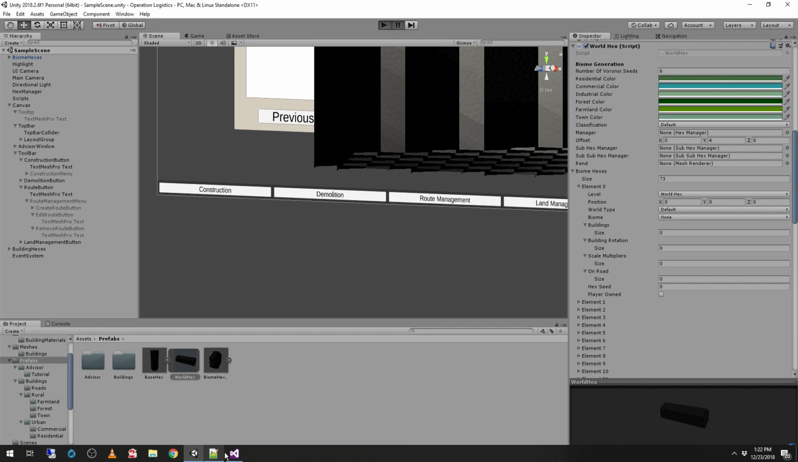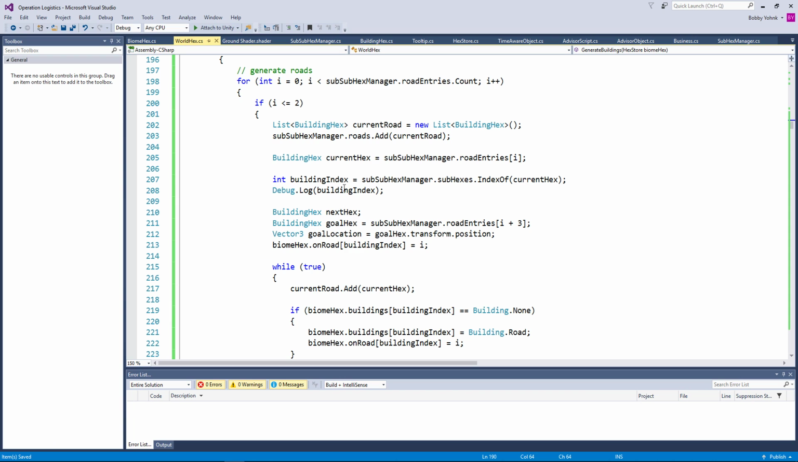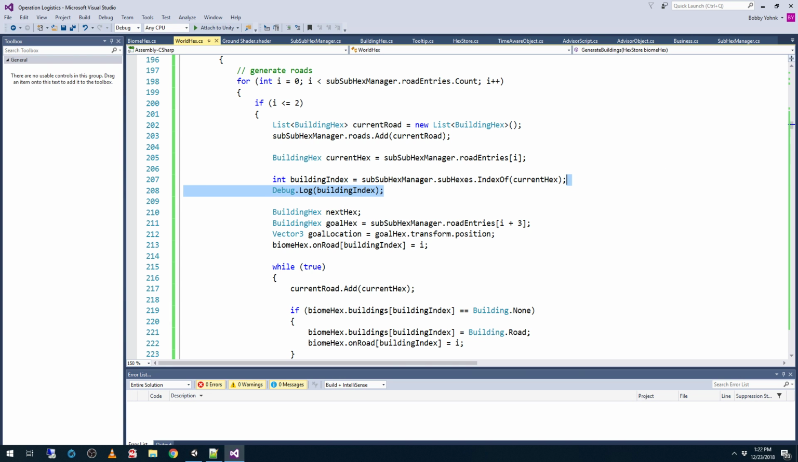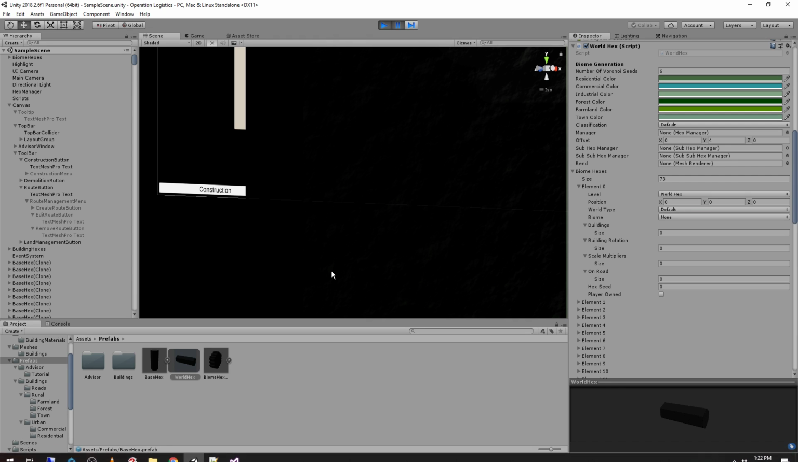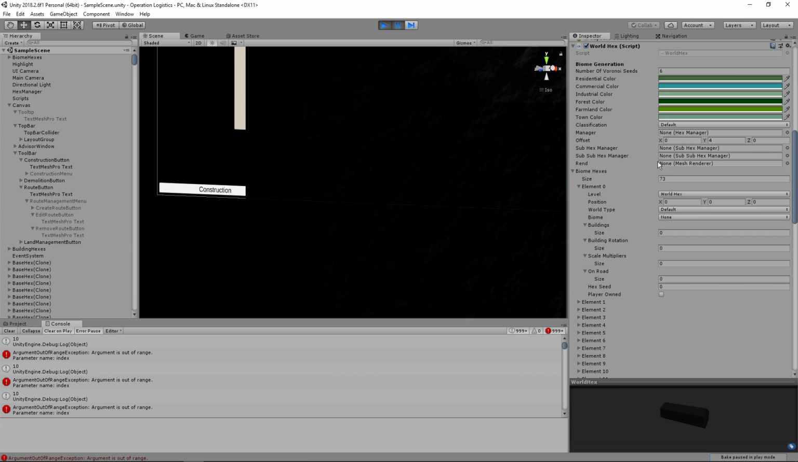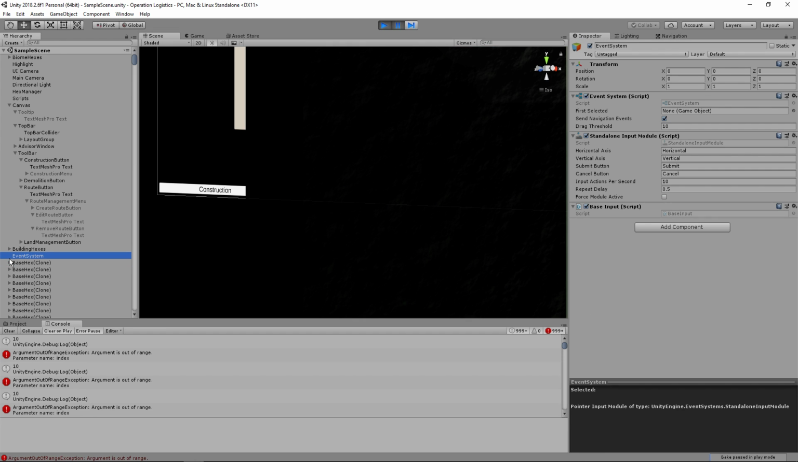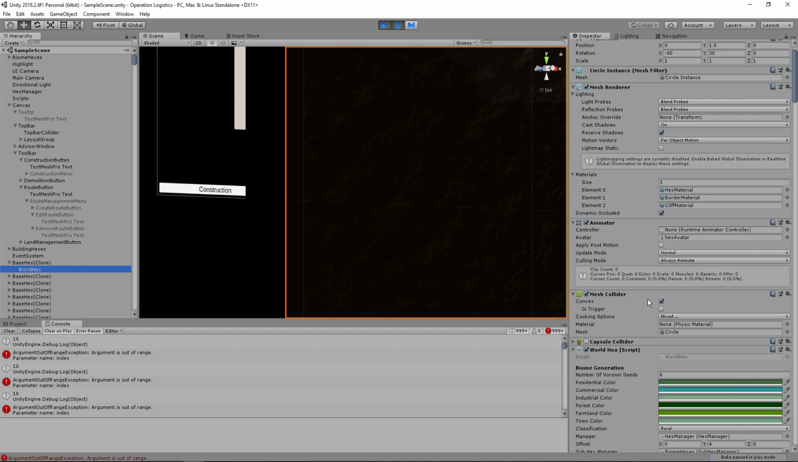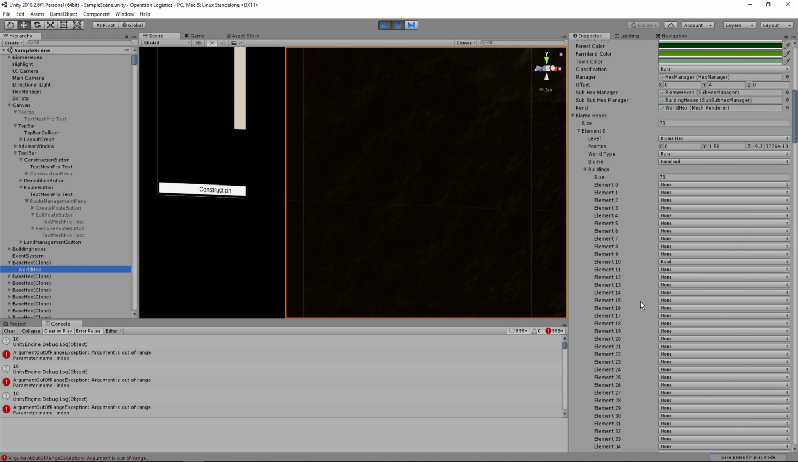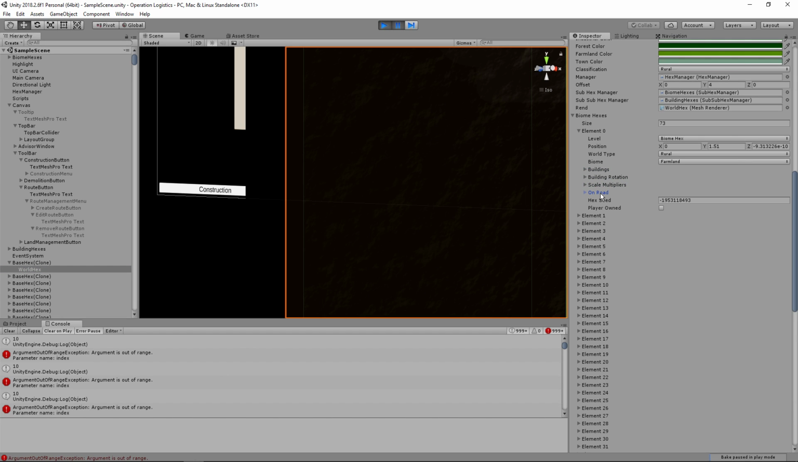And this actually might take a while because I didn't remove the debug right here. I should have removed that. Okay, we do still have argument exception is out of range. Nothing changed. If we go to our base hex here, go to our world hex, we do have 73. Building rotations and buildings and scale multipliers and on roads.